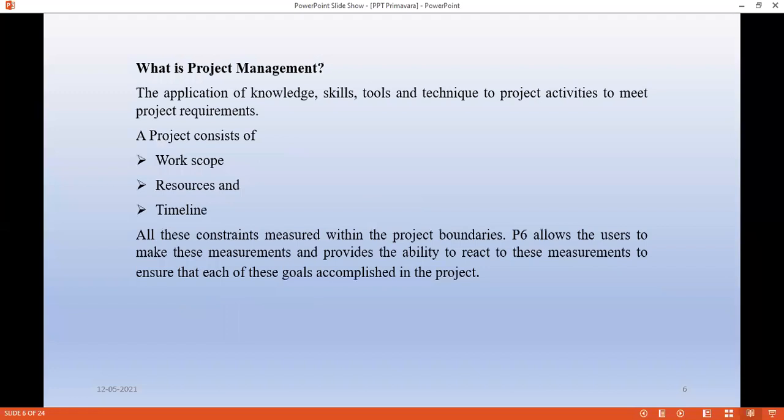Now, what is project management? This is very important here. What skill do you require, what tool do you require? You have three main important points here: work scope, resources, and timeline. These are the three important things for project management. How are we going to consider the different types of work for your projects, and whatever manpower, material, and equipment are required for your projects, and the timeline. What is the timeline for your entire project can be monitored by using these project management skills.